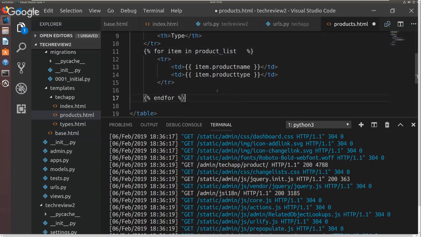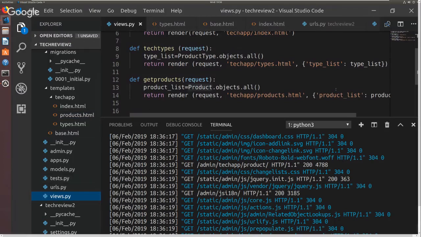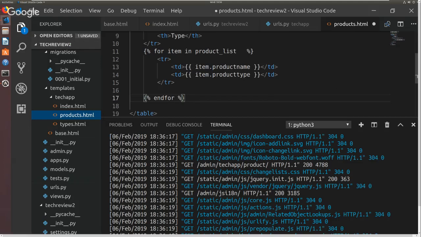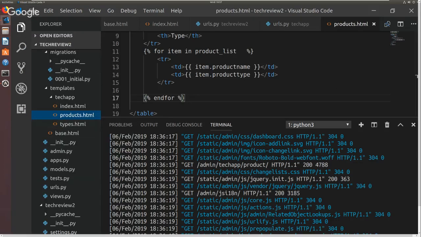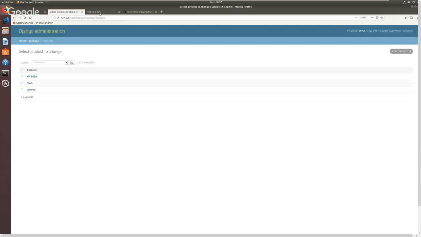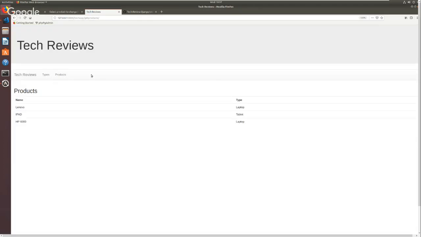Right, you have to pass what you pass to it. When we went to the views, we passed product list. So in the products HTML, this has to be product list, right? It's the item in the list that we actually pass to this view. So if I save that and go back to the tech reviews, now I've got products, right? I've got the iPad, the HP, the Lenovo, laptop, tablet, and laptop.